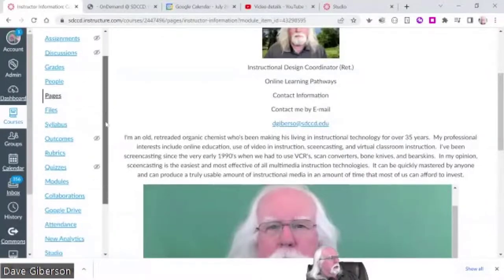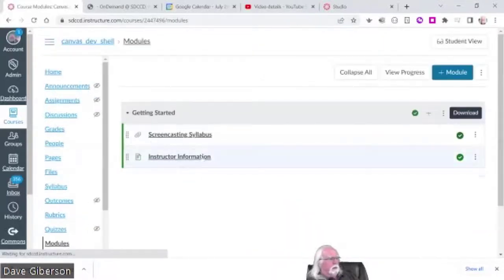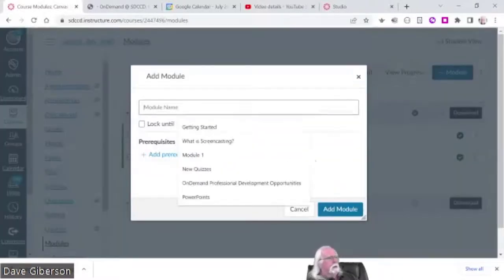Let's see. Let's go back to the modules. All right, so I've got my Getting Started module. But what about content modules? What about the actual instructional content that I'm going to place in the course? Well, I can make as many modules as I like. So once I'm temporarily finished with my Getting Started module here, I'm going to add another module, which will go below the first one.